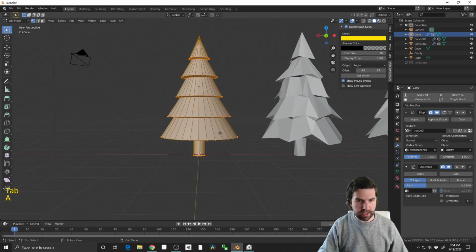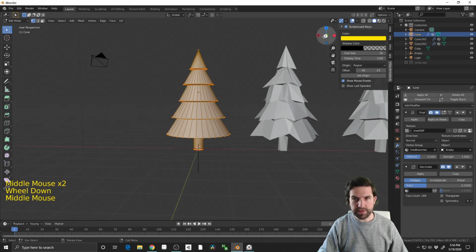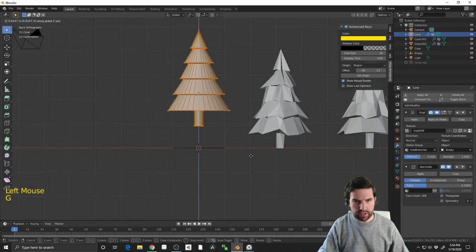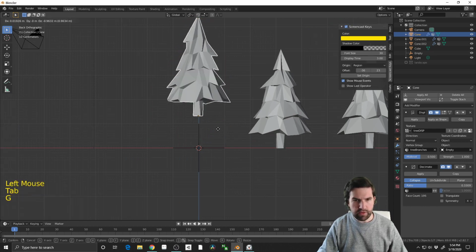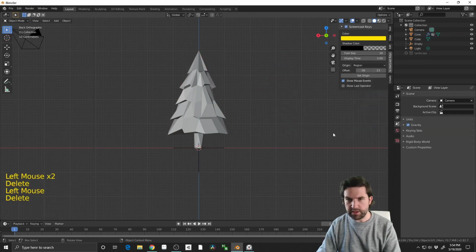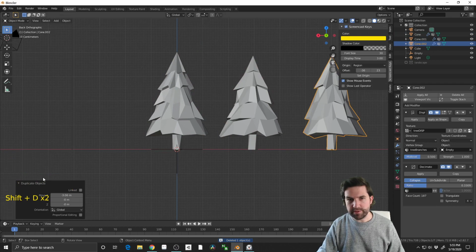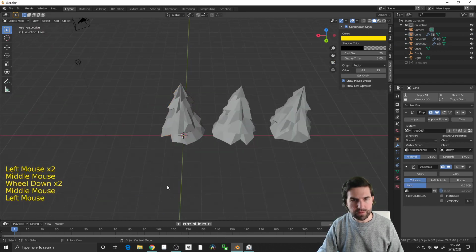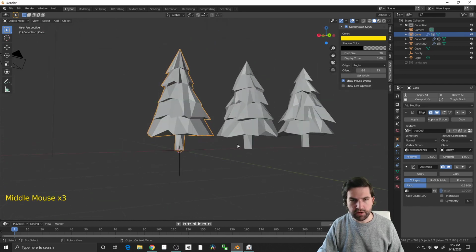To fix that, I can just hit A like so, and let's take a look at it from this view. And I'm just going to move it up till about here, and then I can move it back down onto the ground. And I'll delete these and just take this and duplicate it over a couple times, like so. Okay, great. So this is a pretty good start for my little tree.